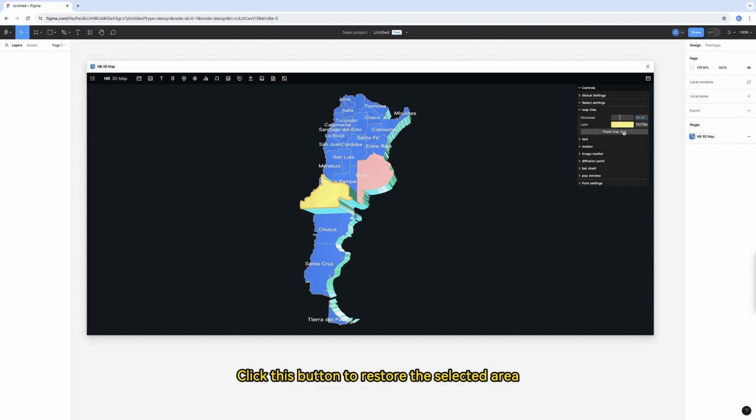Click this button to restore the selected area. Select another one, restore it. Click once, unselect it, and that's it.